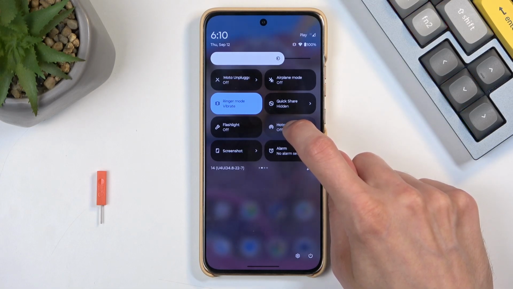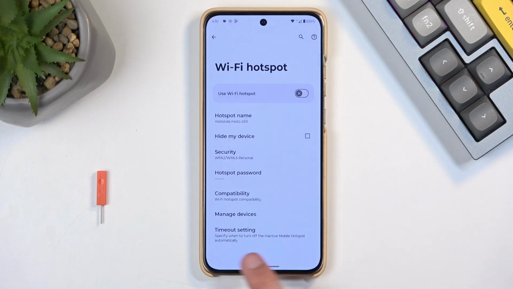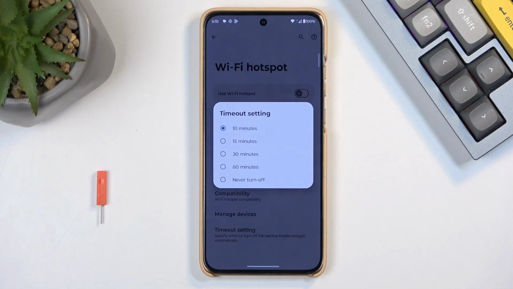And in the settings there might be an option which I didn't check. Timeout setting, yes, we do have it. So by default the actual hotspot will turn off after 10 minutes of inactivity when it detects no data being used. If you find it to be too short, you can increase the duration right here. Now I don't actually recommend turning it off though.